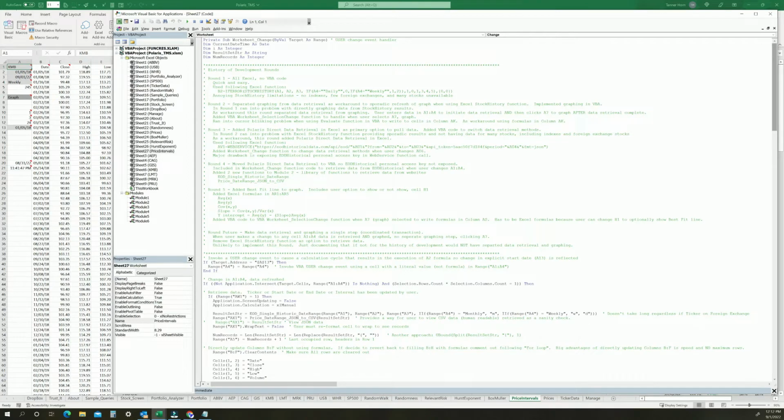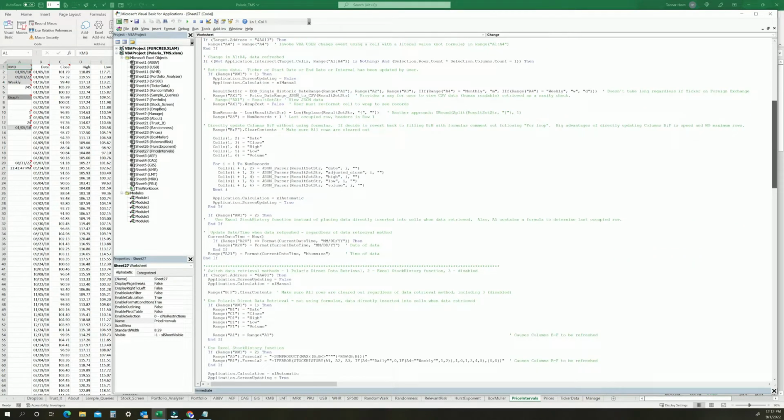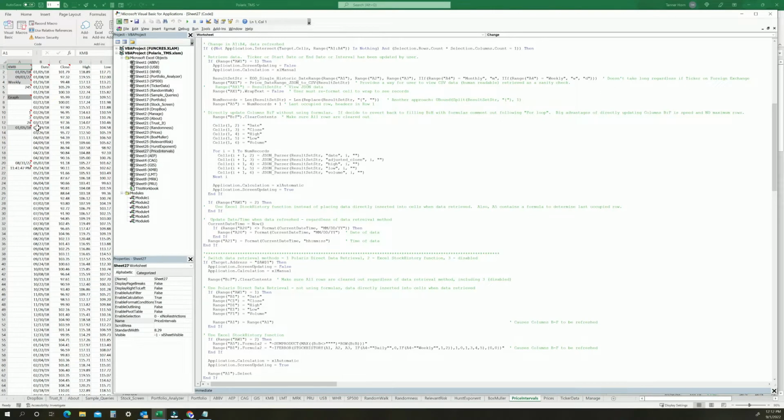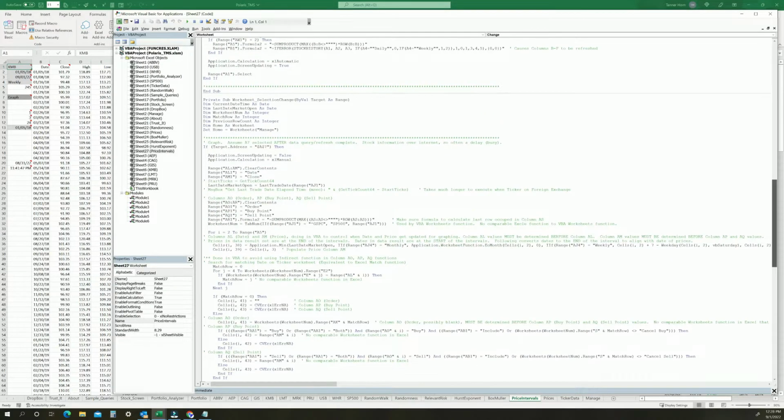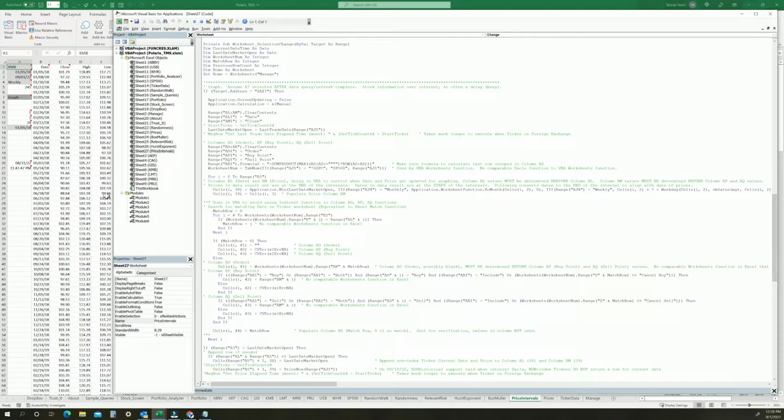Okay, to start off, there is one major user change event dealing with any input in cells A1 through A4. When a user makes a change to one of those 4 cells, this code here is invoked and data is retrieved based on that user entry and then displayed in columns B through F. This other user change event deals with changing modes between using the Excel built-in stock history function or the Polaris direct data retrieval mode. Next, I'm going to talk about the selection change event that occurs when the user selects cell A7 to graph the data that was just retrieved.